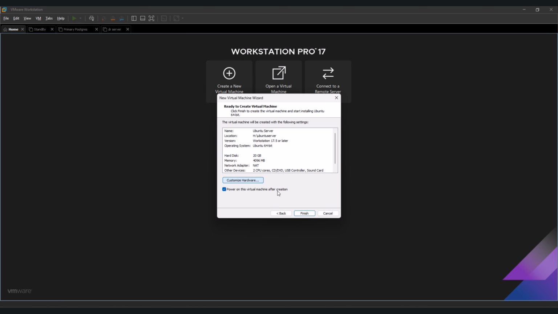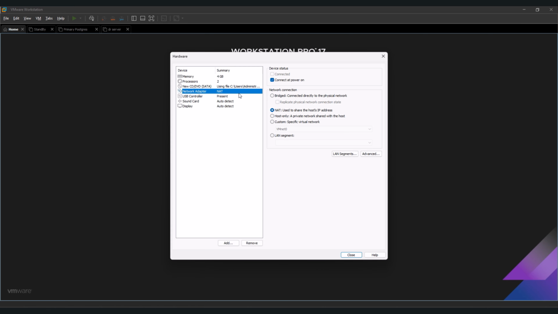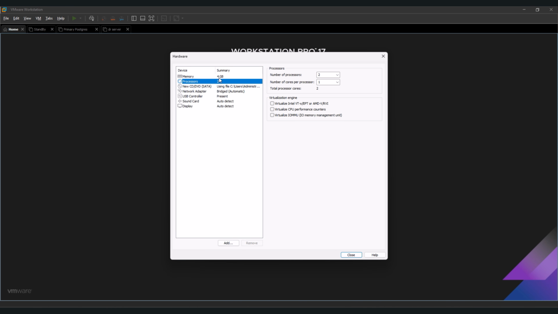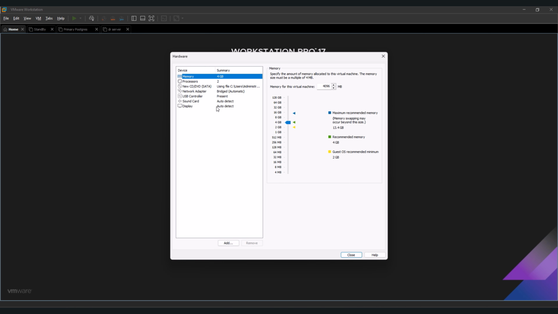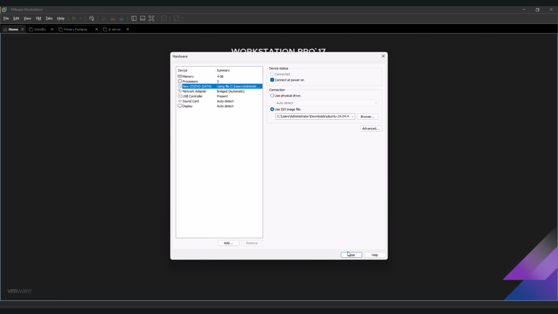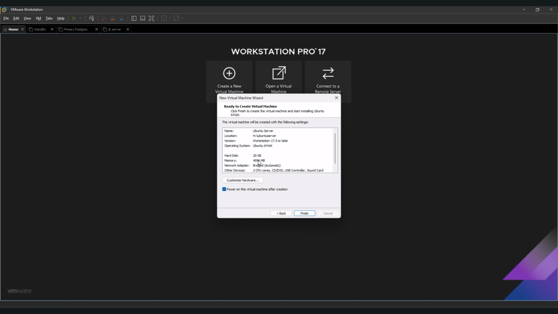Okay, next, customize the hardware. It is in NAT, so let's make it bridged, and everything else seems to be fine. Let it be 4 GB. Okay, close it and finish.